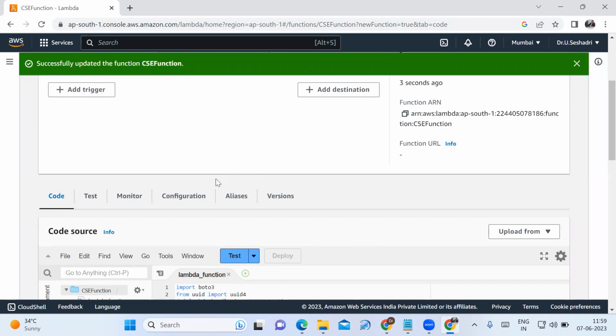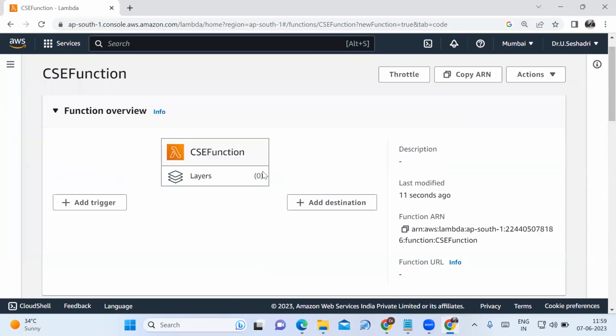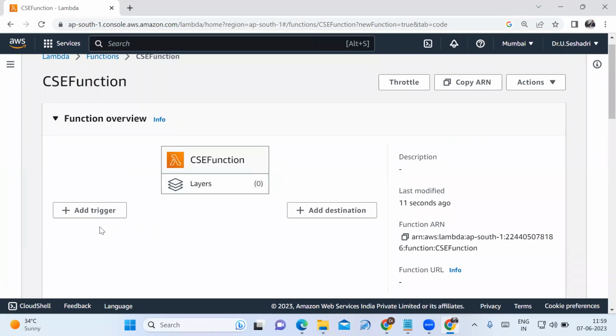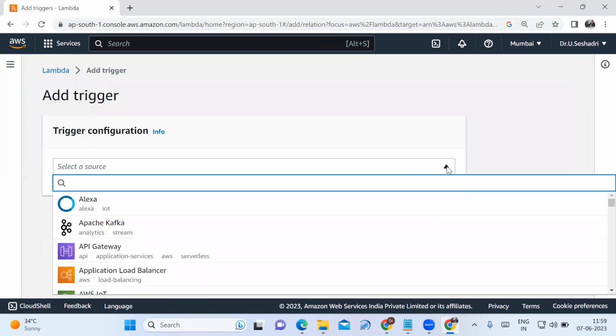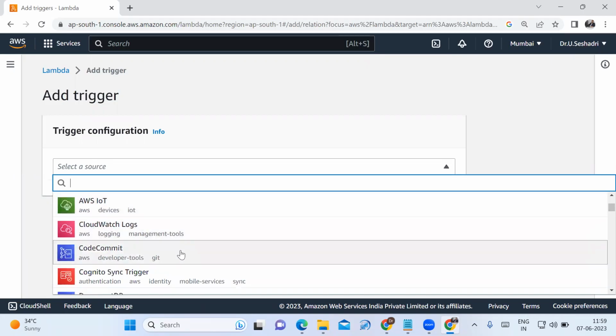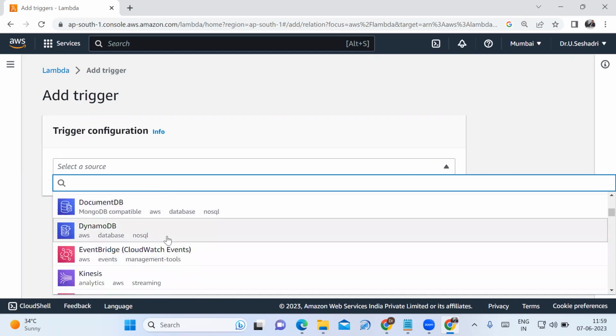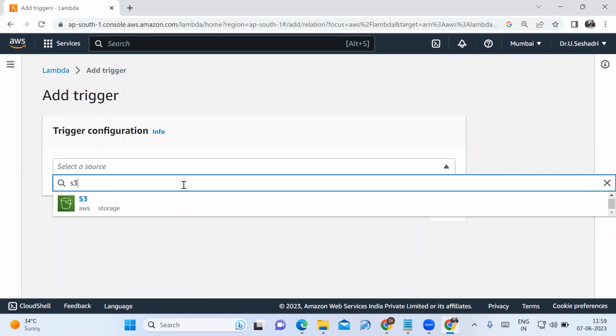See what result is displayed? Successfully updated the function CSC function, which means there are no errors. And then next we can add a trigger. Here we have to select the source. AWS supports many sources: API Gateway, AWS IoT, CloudWatch Logs, DocumentDB, DynamoDB, Kinesis. Here I am choosing S3.